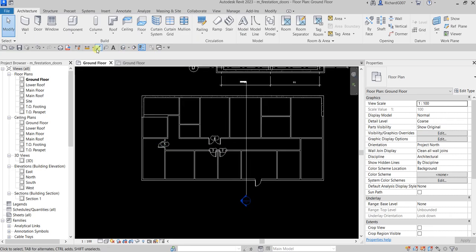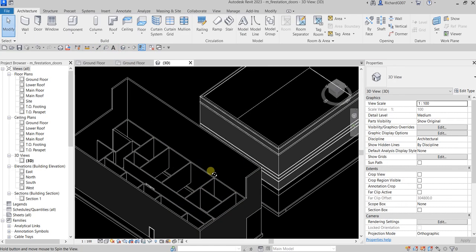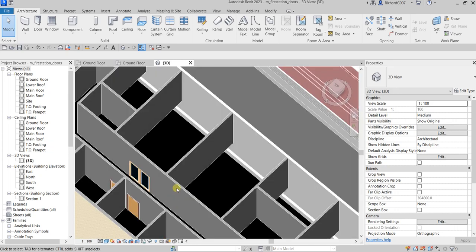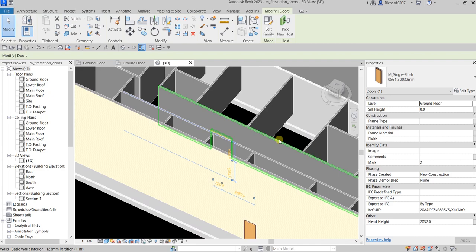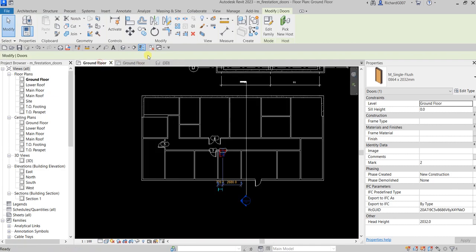So in 3D view, this is how it looks. After you place your door, you can type SD for shaded view, and there you go. So it's not that difficult to place your door.